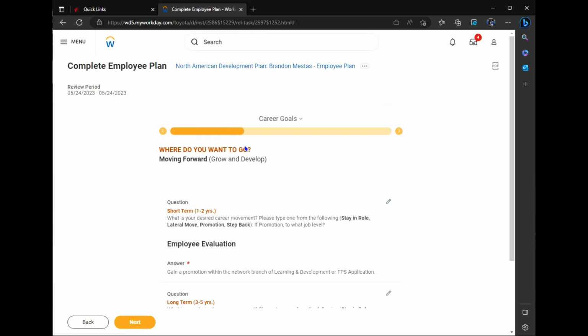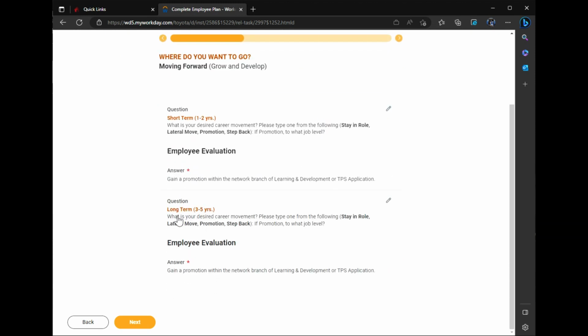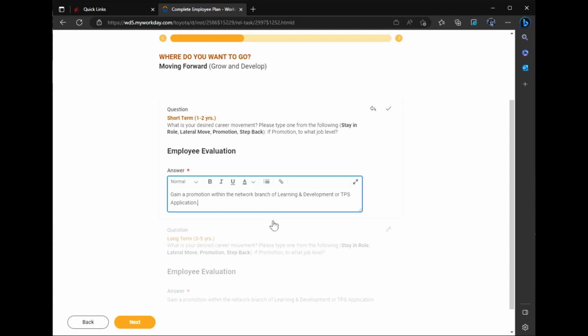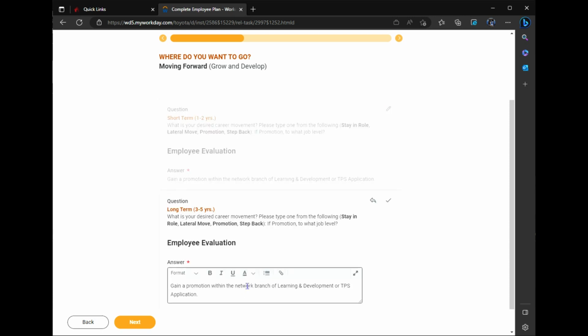This opens your career goals section. From here, you may make comments about your short-term, 1 to 2 years, and your long-term, 3 to 5 year career aspirations. The same as before, you may click on the pencil or directly on the text box to edit or update this information. When complete, use the next button at the bottom left to proceed.